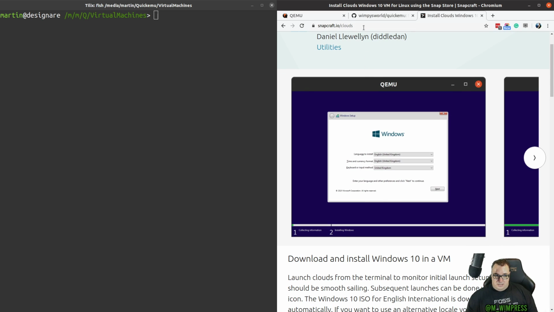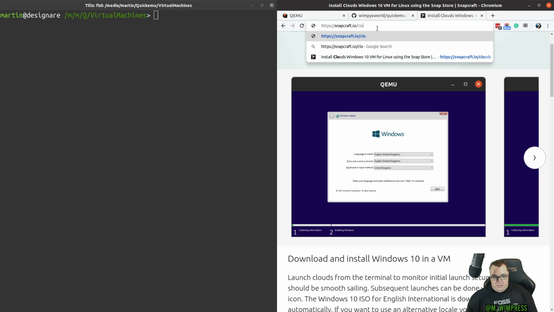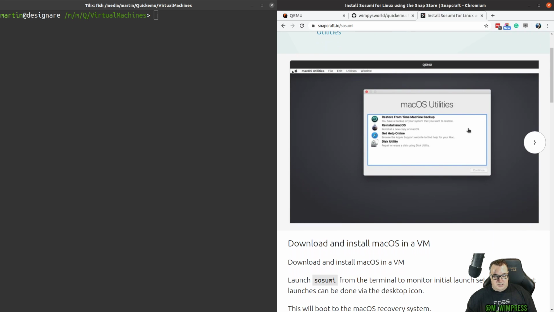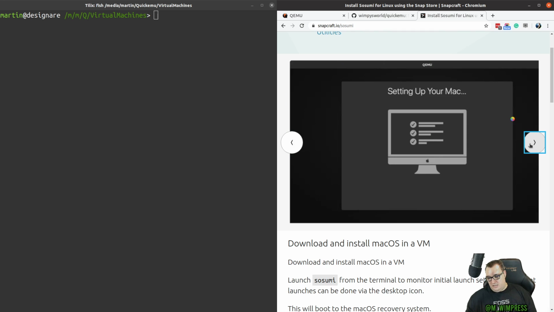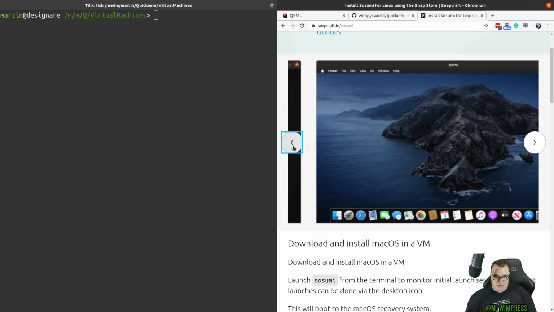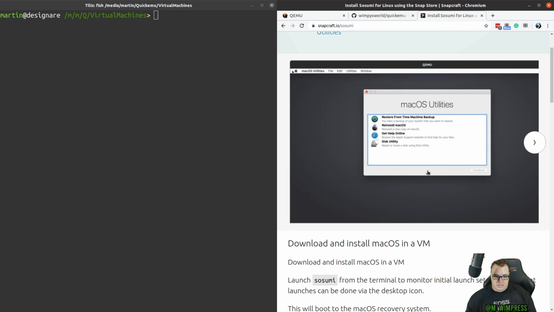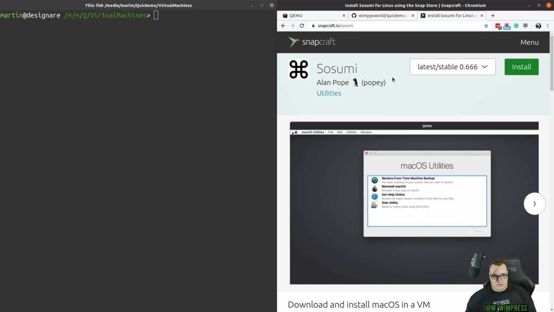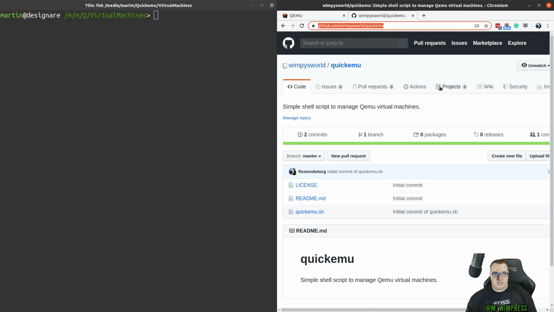Snapcraft.io Clouds. And if you want to go one step further, there is another snap called Sosumi, which is macOS 10 inside QEMU inside a snap. So if you have a need to test something on macOS, then there is a snap for that as well. And as you may have noticed, this one has been put together by Alan Pope. So if you want to test other operating systems, then those two snaps might be of interest to you.